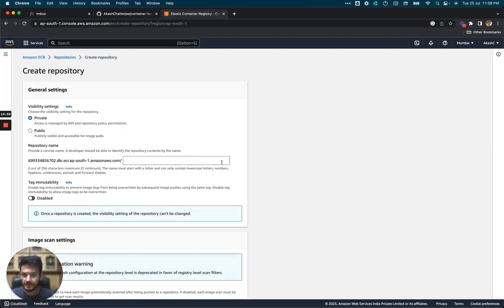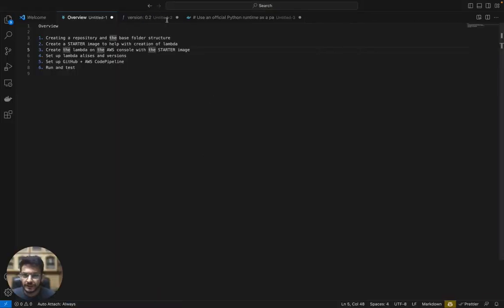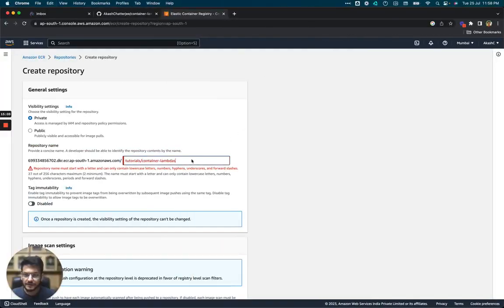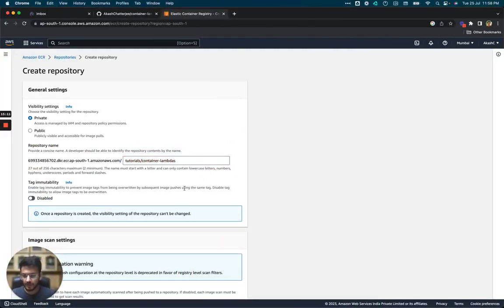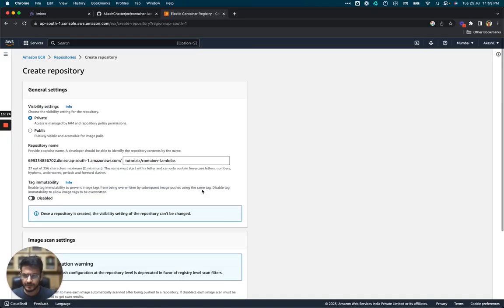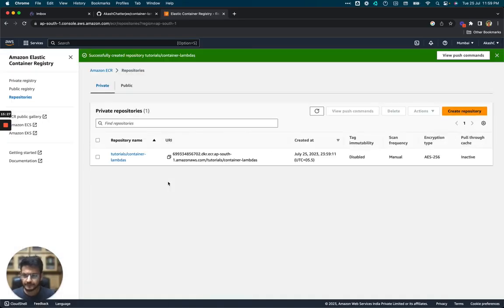We can call it tutorials slash, I think I gave it a name here, container lambdas. So this is very similar to how Docker Hub works. You just create a repository, or a registry, where you can push your images to. Fine, we'll just create one. I think this one. So this name you'll be needing later on, but for now, this is what you've created.